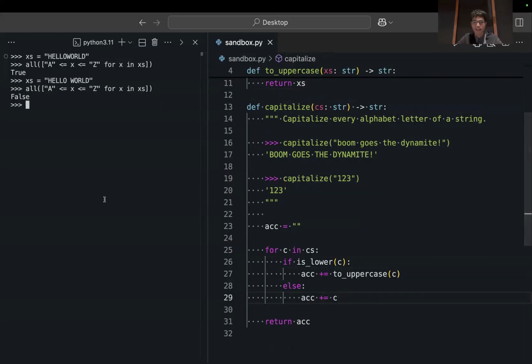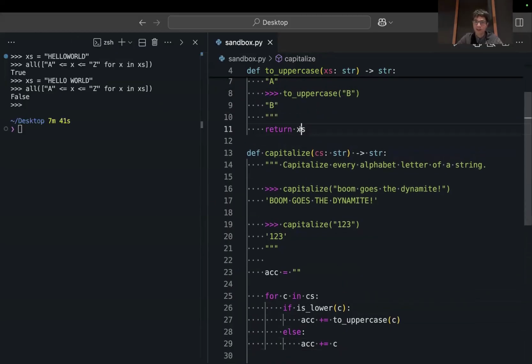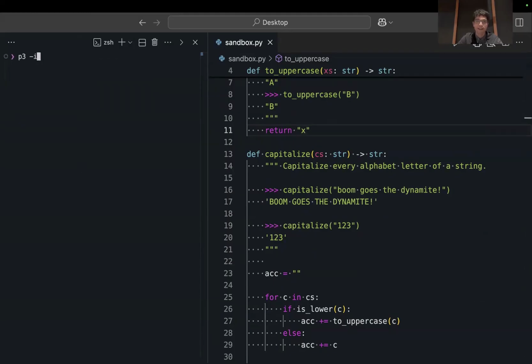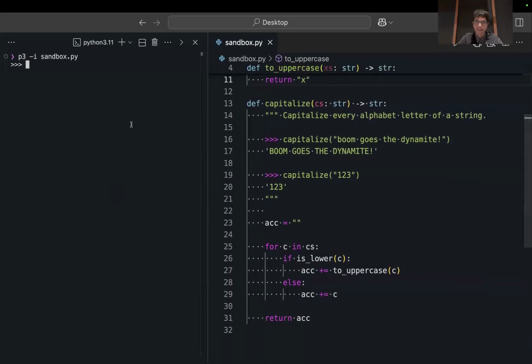Okay, so first let's check what we've done so far. What I'm going to do here is just replace this with X, just so we can see the effect of what we have done so far. Sandbox. Okay, so let's see. Capitalize AABB. Aha. So we did manage to swap out the lowercase letters with X's. That's a good sign.